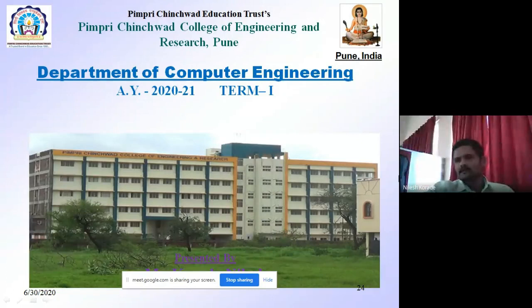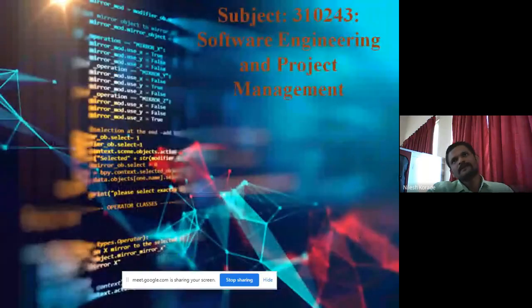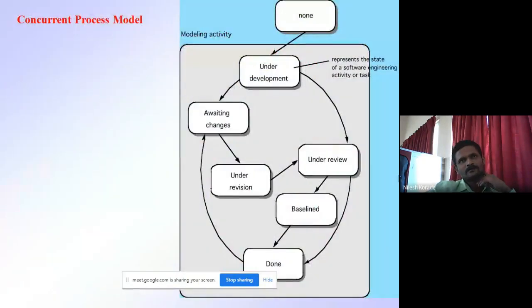Hello guys. So this is our fifth lecture of software engineering and project management. Last time we saw the concurrent process model, which is of the evolutionary process model type. We have seen prescriptive process models, in which the waterfall model is there, then the incremental process model, and the rapid application development model. Then we saw evolutionary process models, meaning those software which require evolution or updating. This software gets built by using the evolutionary process model.